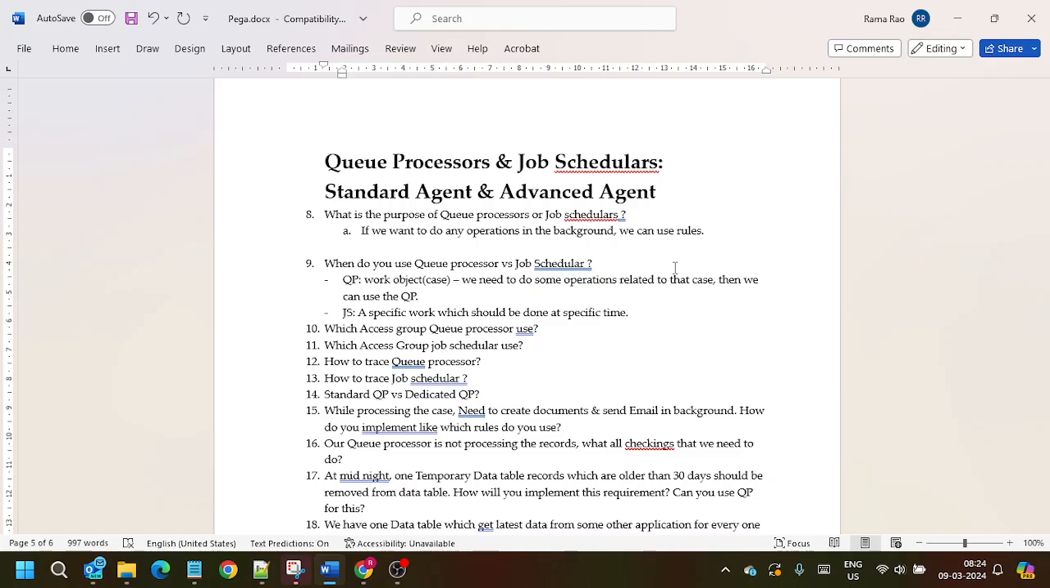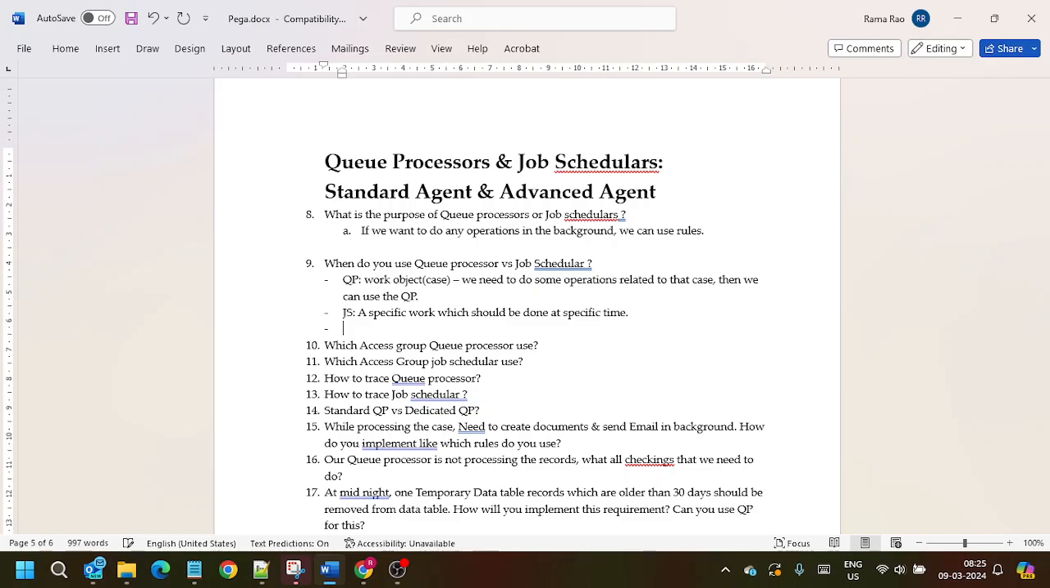And there are some other cases. We have one data table where updates should happen every 1 hour, or there is a table where the records should be picked and some operations done every 30 seconds or 1 minute. So this kind of specific work is independent from the cases. It has to do its own work, like it has to query, get the results, and do the operations on those results. For this kind of work we can use the job scheduler.